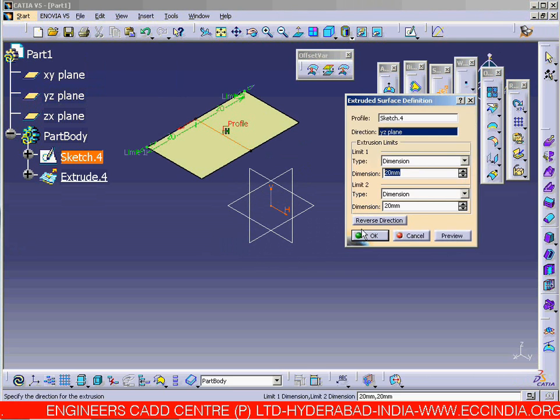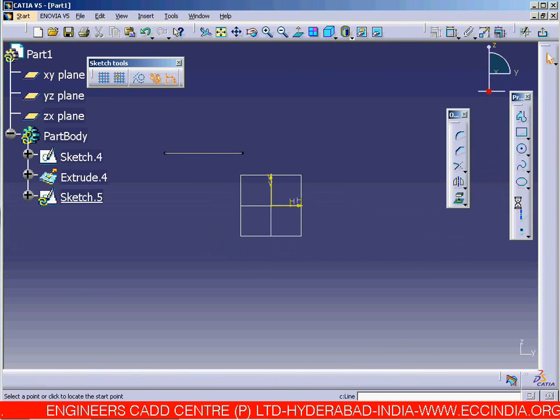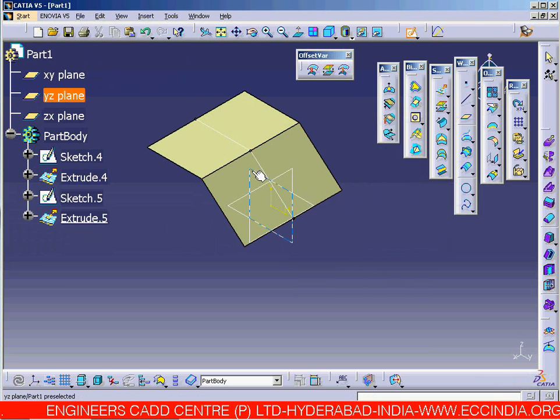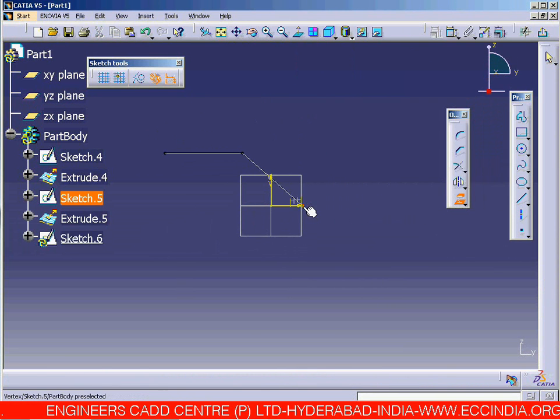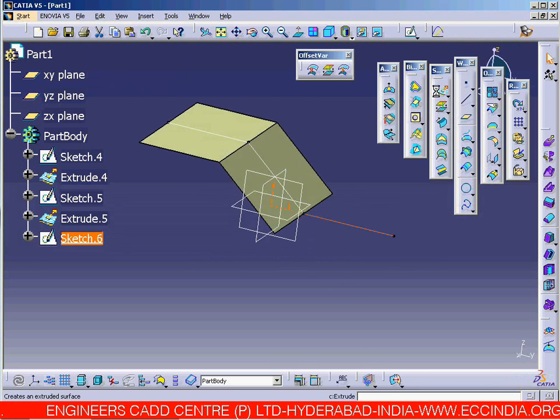Going for the extrude here, one surface I'm taking in this way, and one more surface on the YZ plane. By taking the profile in this way, I'll project this endpoint and convert that as a construction for reference purpose, to coincide this point with this point. And now again on the same plane, I'm projecting this endpoint. I'll go for the third sketch. Then extrude it.